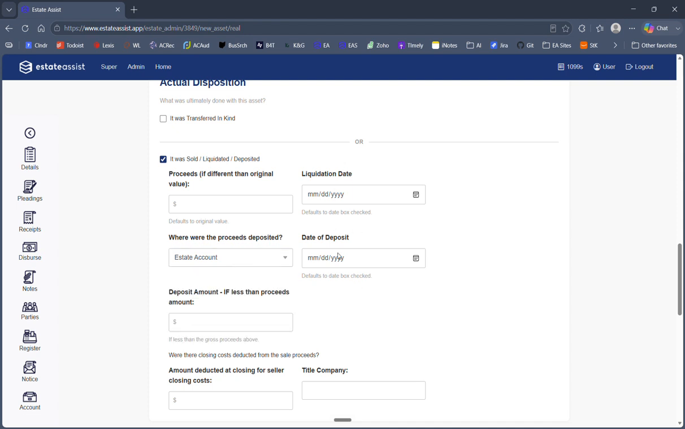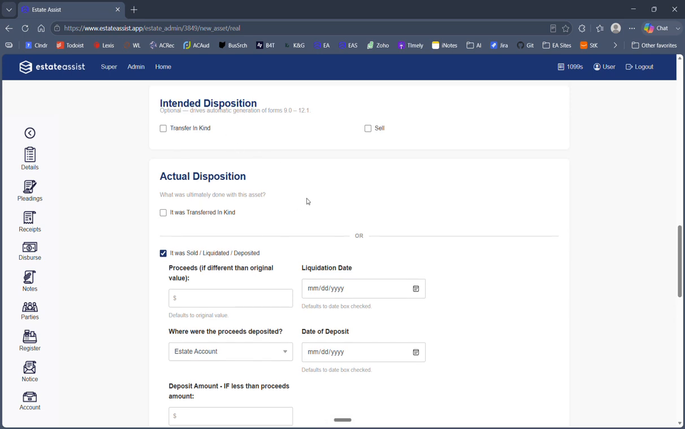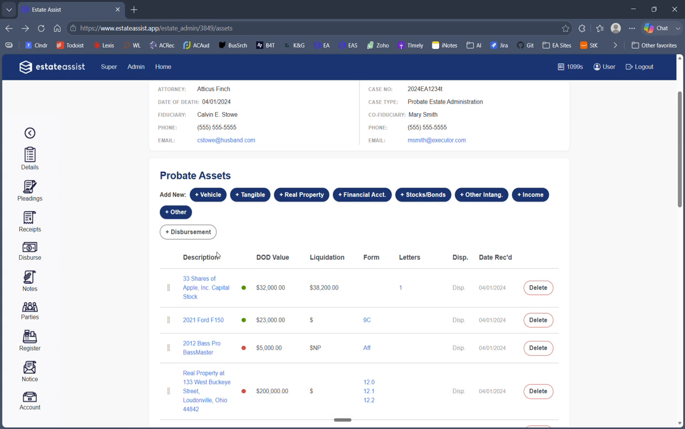Many of these questions about dates are to allow the app to know exactly how to account for your transactions, but they all default to the current date. So you don't have to go fill them all in if there's no significant delay between when something happens and when you enter it into the app.